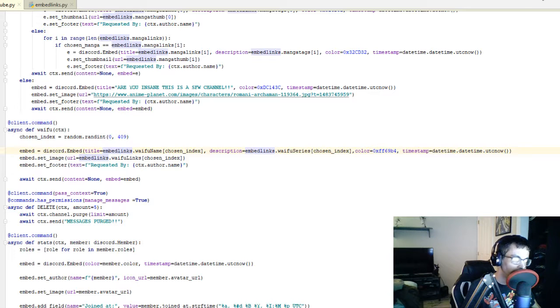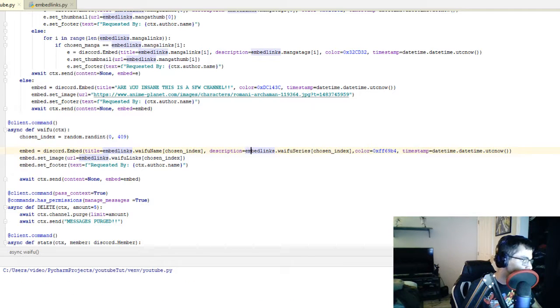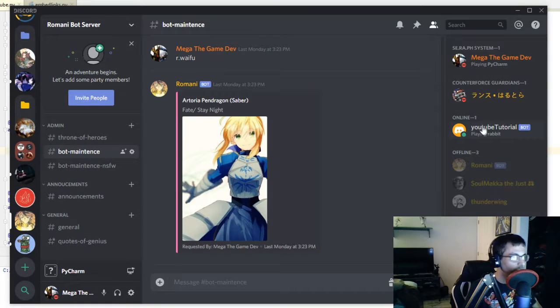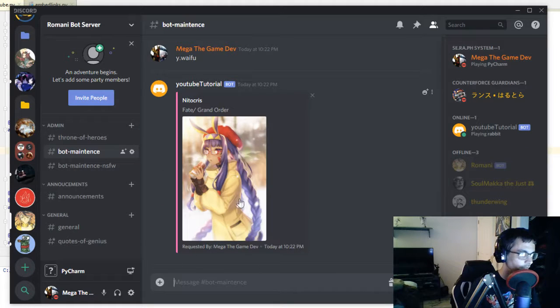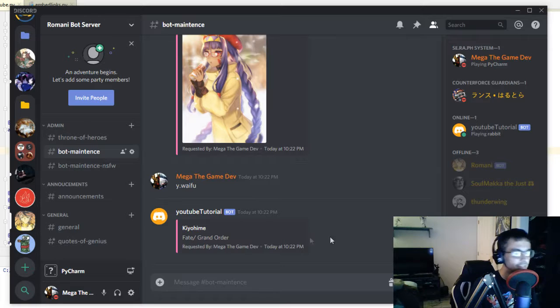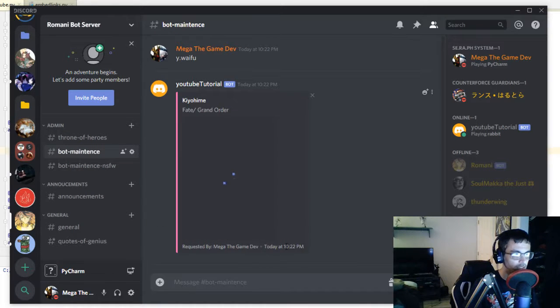So let's run the bot. Okay, and if we go to the server, you can see the bot is online. So we're gonna do the command. And as you can see, the command is working perfectly. We have Nitro Christ. She's from Fake Granddaughter. So let's try it again to make sure that is the correct image. And yeah, this is exactly what I was saying before, that if the image is too big, it takes a while to load. So just keep your images small and you should be fine.